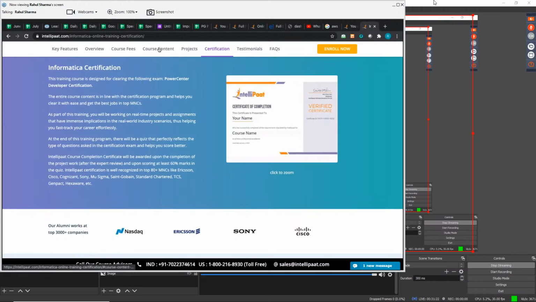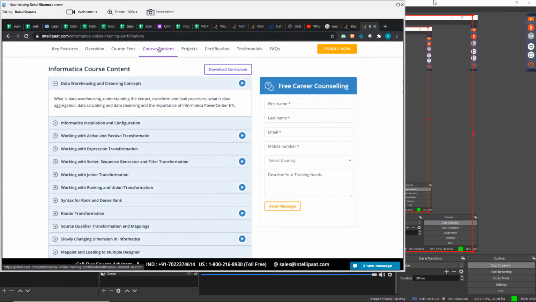Talking about the course curriculum, you can see on this page on your screen, we start from the very scratch of data warehousing, cleansing concepts and all. We teach you how to install and how to configure the system. Everything we teach you from the very scratch. As I mentioned, since the training has been designed to clear the PowerCenter certifications, we had to cover each and everything which can make a person ready for the certification exam.